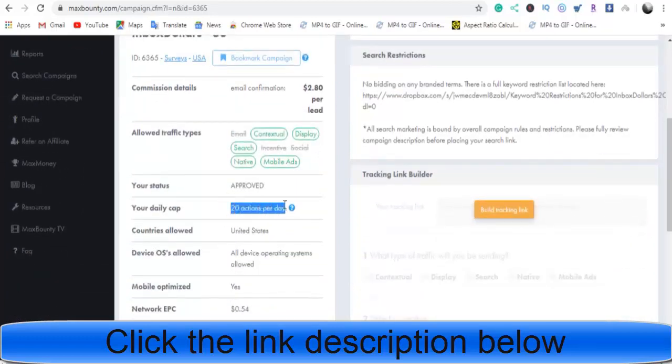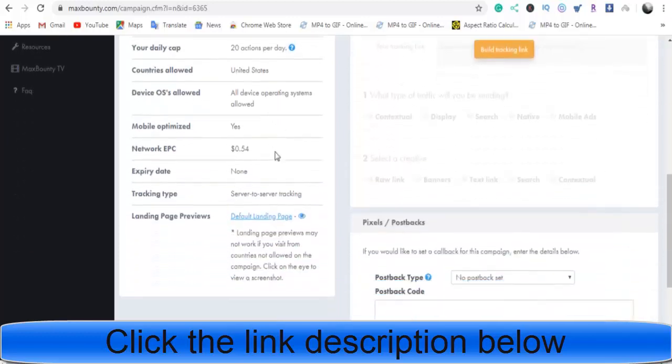I personally wouldn't promote this page, this offer, but I am approved to promote it, and it says you have 20 actions per day. So this one also has a cap. So once 20 persons sign up per day, I would get $2.80 times 20, and that would be my commission cap daily, all right?